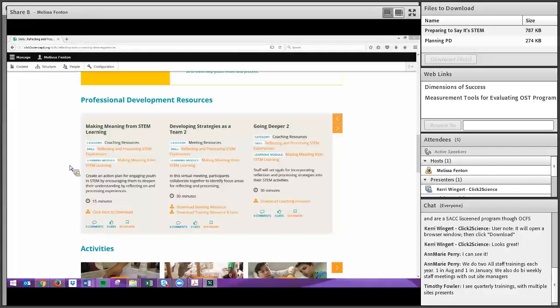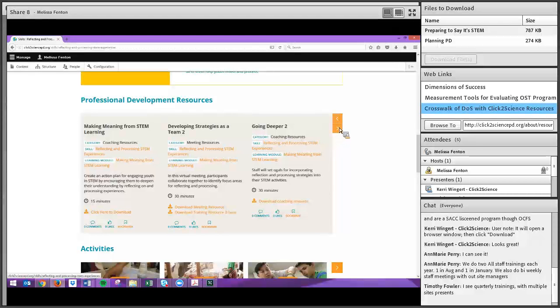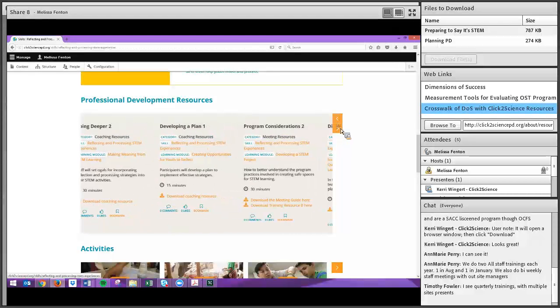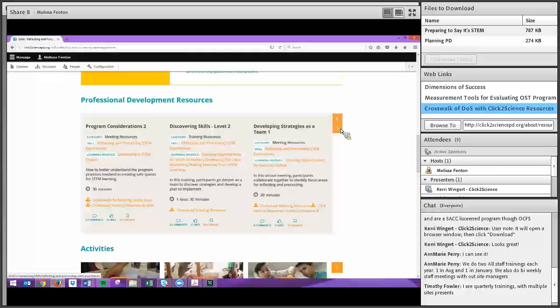Excellent. So if we're looking at engaging decently large groups together for longer periods of time, the training resources are a good way to go. They're hands-on, they're engaging, they involve some kind of an activity that staff can take back and use with youth. So I would recommend starting there for some of those longer trainings, and then you can stack things together.